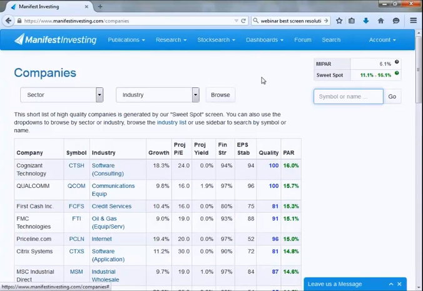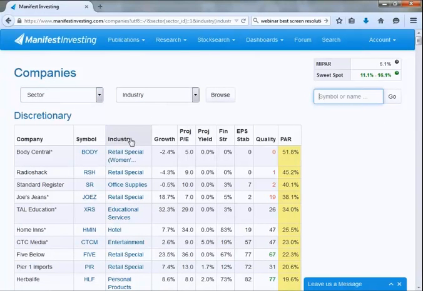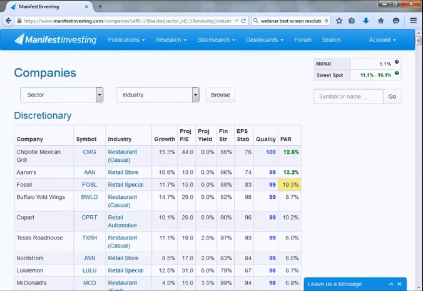There's also the stock search, which is a different method, but you can go through and filter this by sector or industry. Any of these fields can be clicked on to resort. So if we want to sort it by quality.